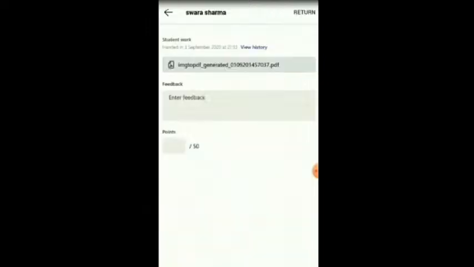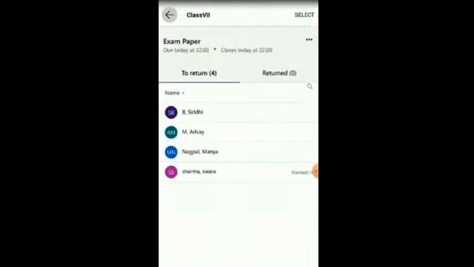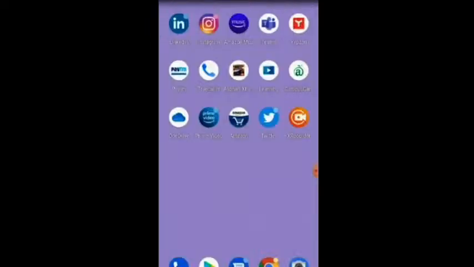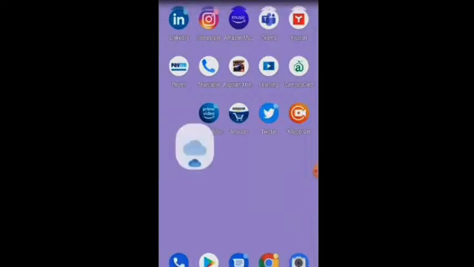So for that, what I'll do now, I'll read the paper from this place only. I'm going back again, right? And I'm going back to OneDrive. So I'm going to click on OneDrive. And under the shared libraries of OneDrive, you can see class 7th is already visible.